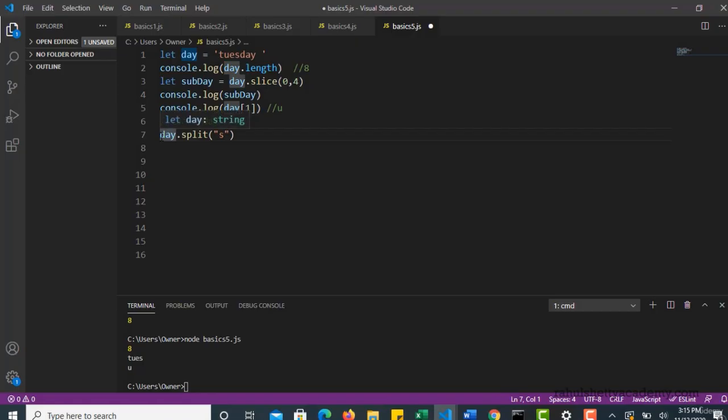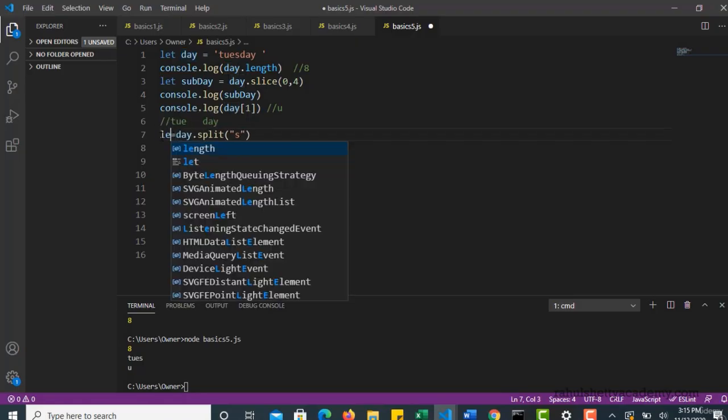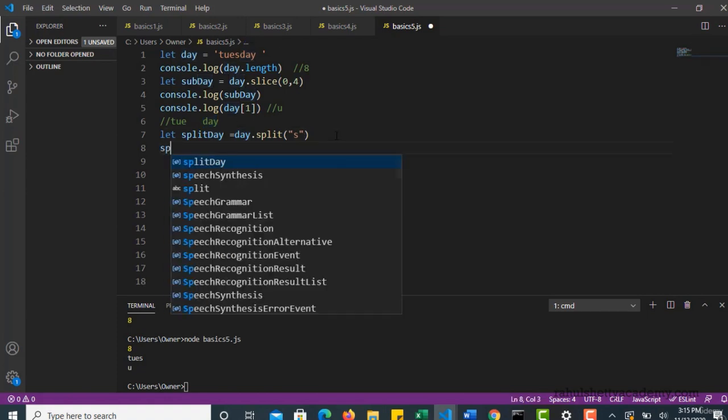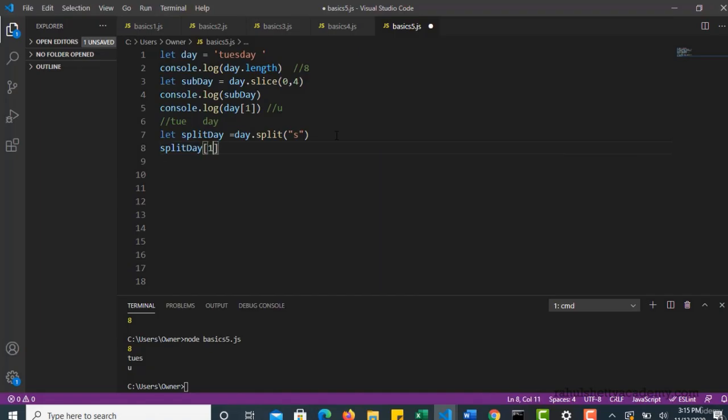When two strings are retrieved, what does JavaScript do? JavaScript puts them into an array, because only an array can hold multiple values. So split day is now an array. From this array, in the 0th index this string will get stored, and in the first index the other string will get stored. To access the second split string, you can say split day of 1. This should give me the output day.